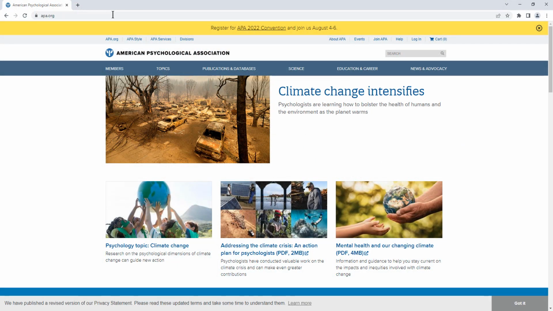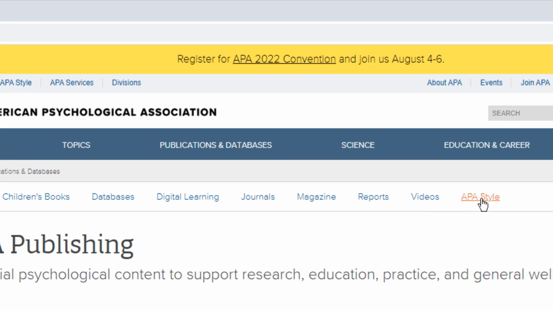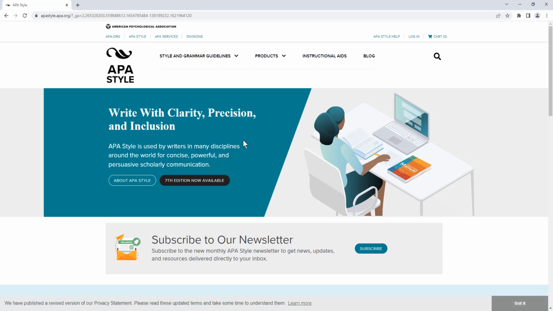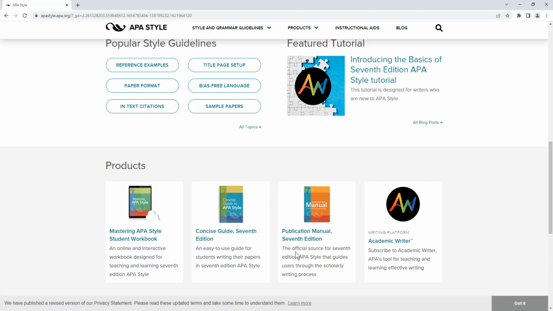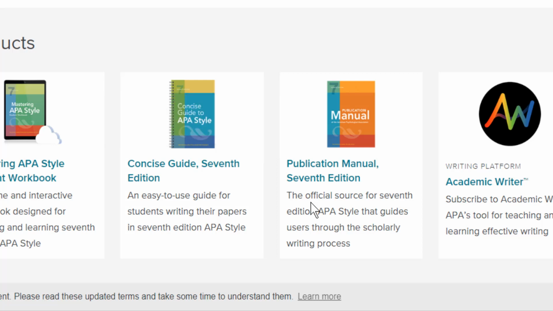One organization that has created their own set of rules to follow when creating citations is the American Psychological Association. Now, if you click on this Publications and Databases here, then you can go to APA Style. So here is the APA Style web page, and their style manual is called the Publication Manual of the American Psychological Association, or more commonly known as the APA style.